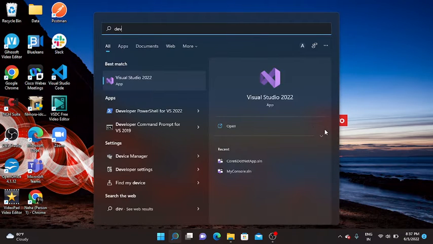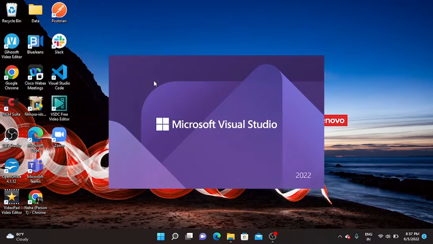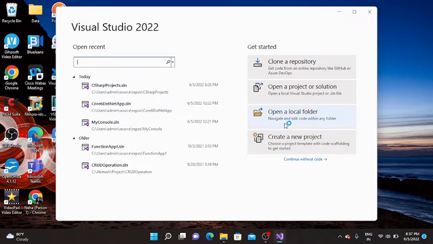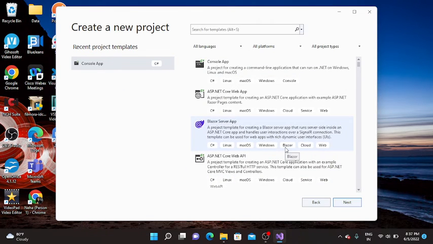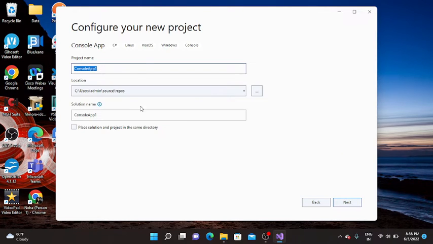So I'm opening Visual Studio 22. It's a community version, so you don't require any licenses for this. Let me create a new project. I'm selecting this console app, then clicking next.